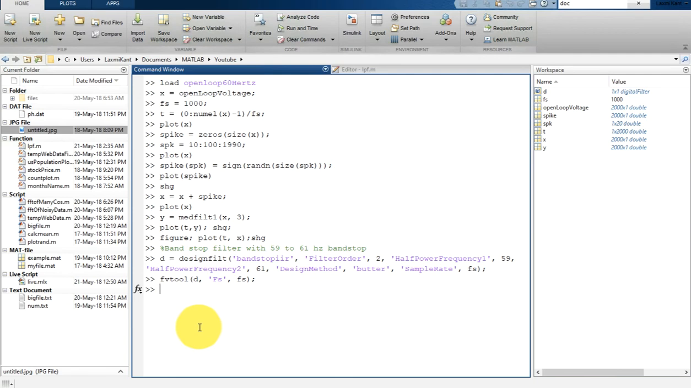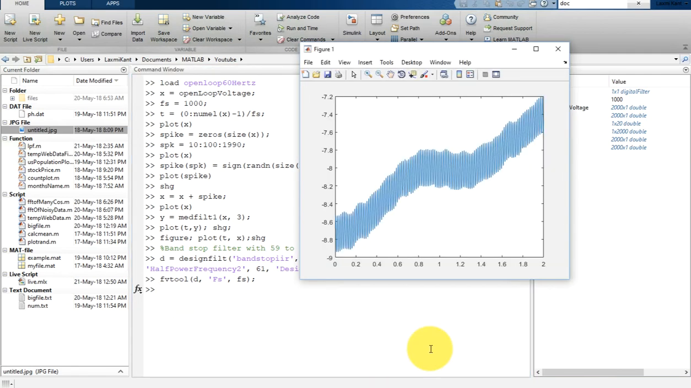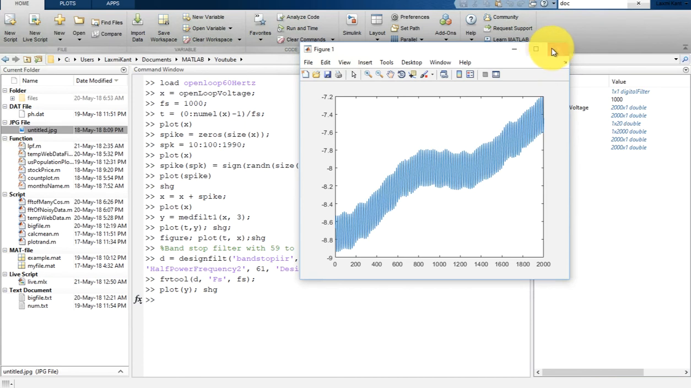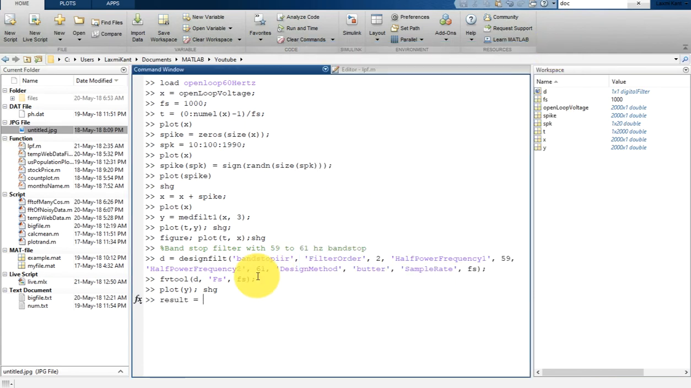Perfect. Now we are going to apply IIR filtering here to remove this 60 Hz hum from this signal. So it's really very simple. You can just write here y. Of course, y is, you know, our signal. If you see here, plot y, SHG. So this y is our signal. So we can say result is equal to filtfilt. If you remember in previous lectures, we have used filtfilt for zero phase filtering. So zero phase filtering means it will not produce any delay while filtering.